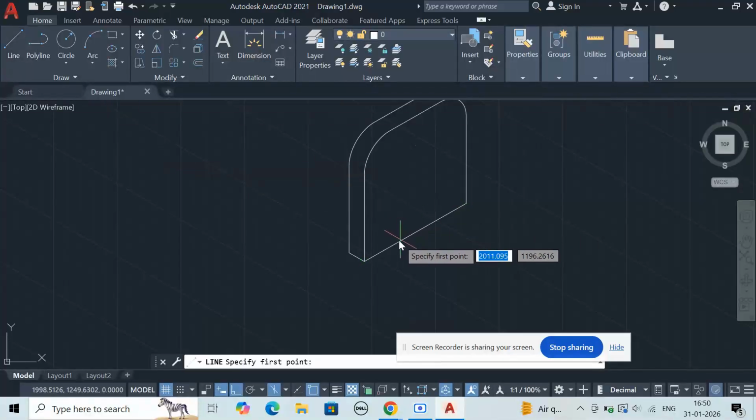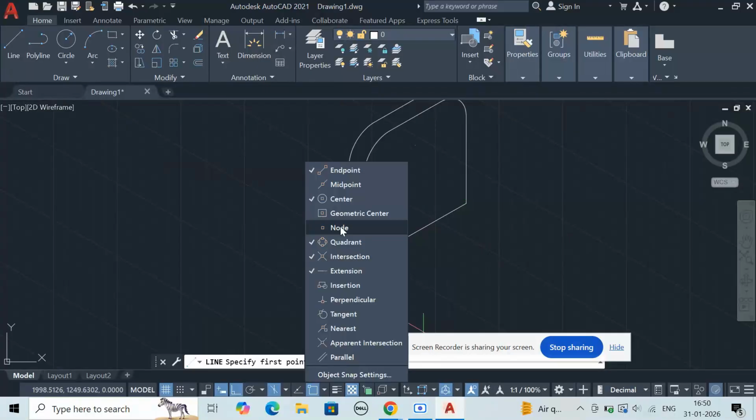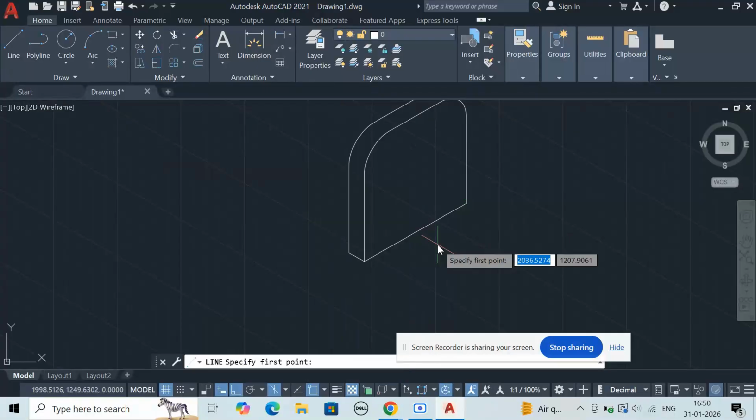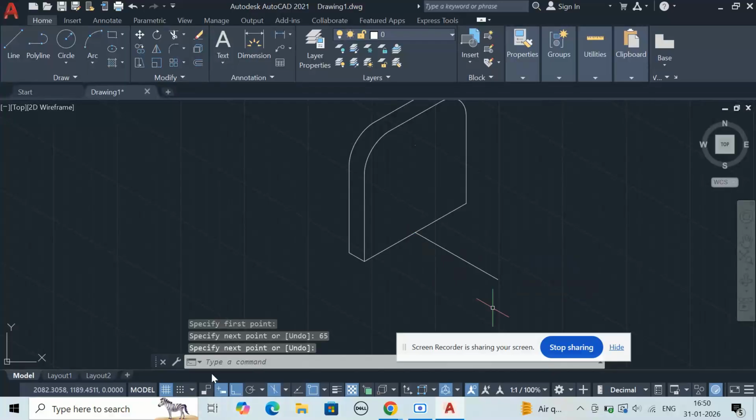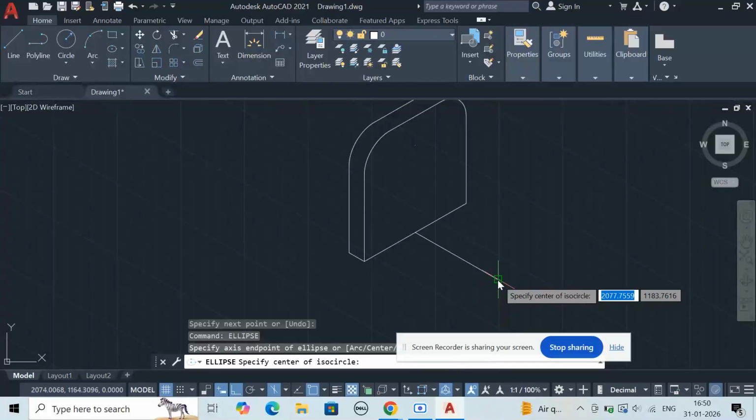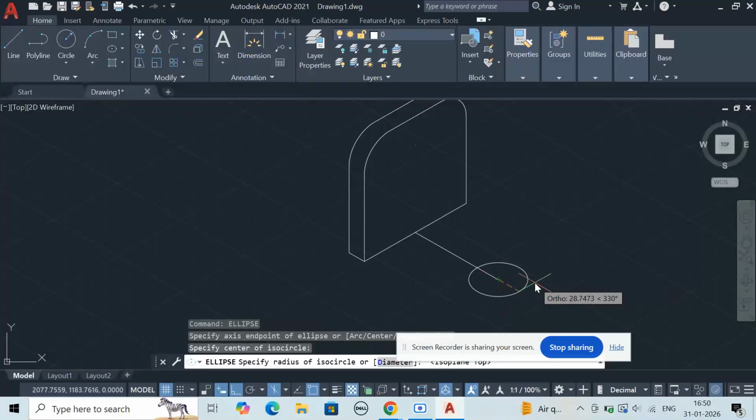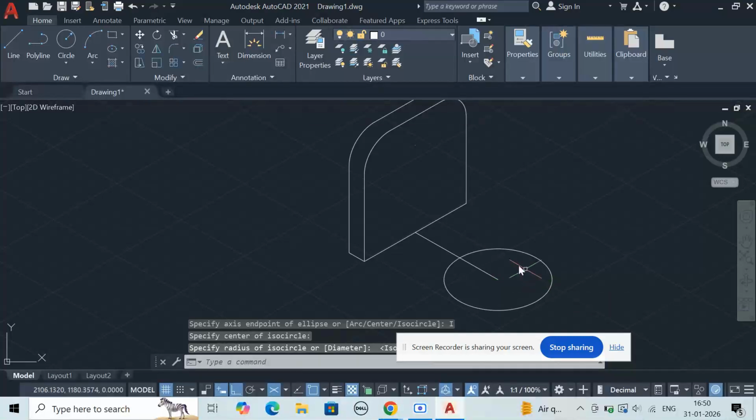Now draw the line. By locating the midpoint, go to snap and on the midpoint, locate the midpoint, draw a 65 mm line. Now again draw the ellipse isocircle of 30 mm radius.